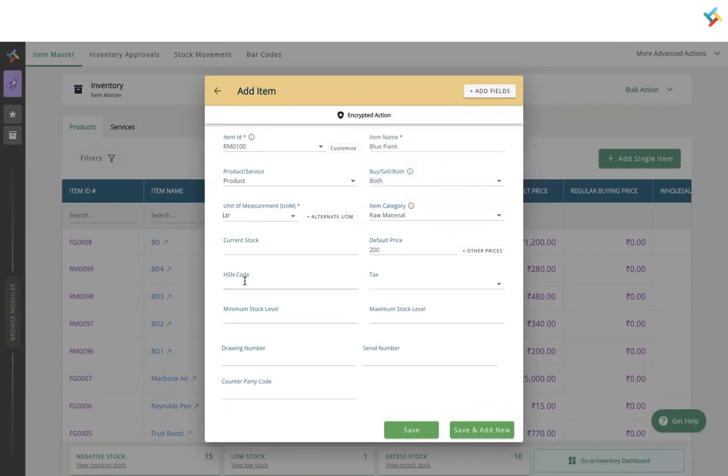Now going below, HSN code, tax, so I will select the tax. I don't have an HSN code right now, so I will leave it. Then after, minimum stock level, maximum stock level, these fields you can go ahead and fill as per your requirement, so that your inventory management will be in a good manner. After filling the details, you just need to click on save.